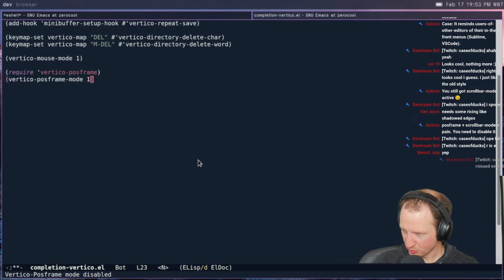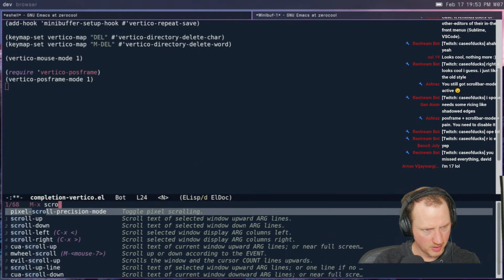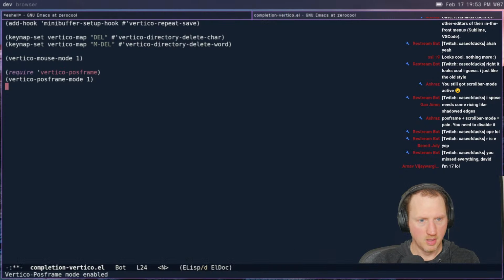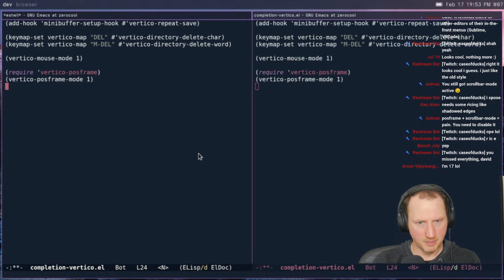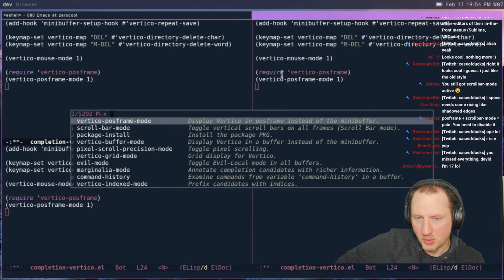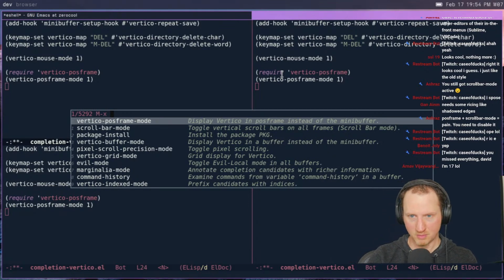Post frame plus scroll bar mode equals pain. You need to disable it. Oh, okay, yeah, that's true. I don't actually use scroll bar mode. Scroll bar mode, post frame. And then let's pull up some tasty splits. All right, so that's much better. Cool. So if you don't use scroll bars, which you shouldn't really need to if you're mostly a keyboard user in Emacs, then yeah, Vertico post frame is fine.